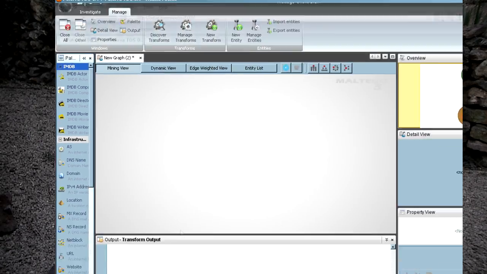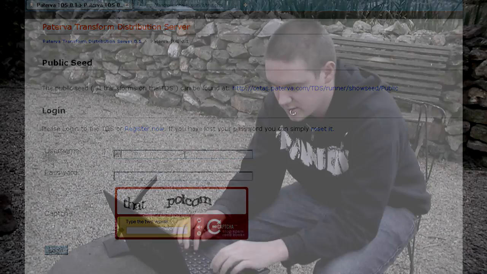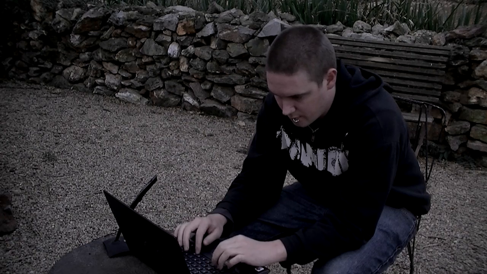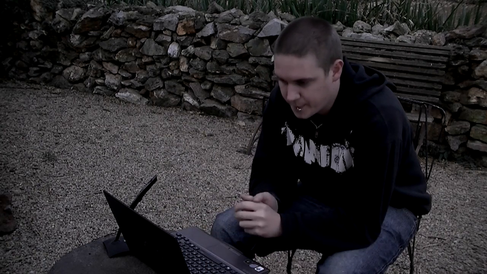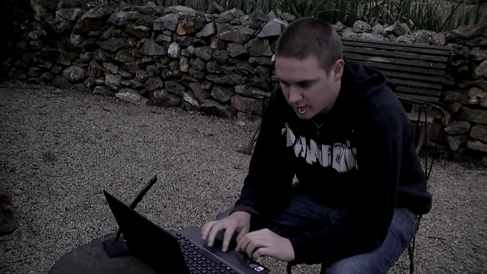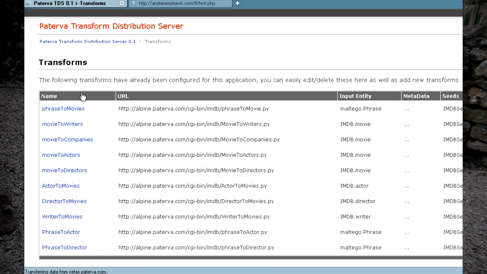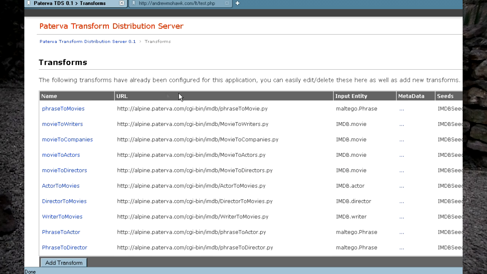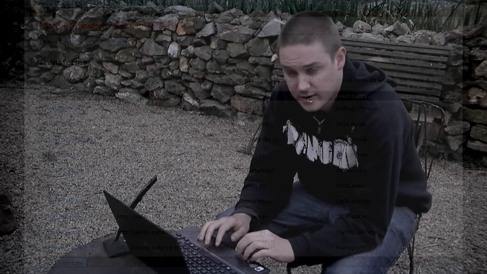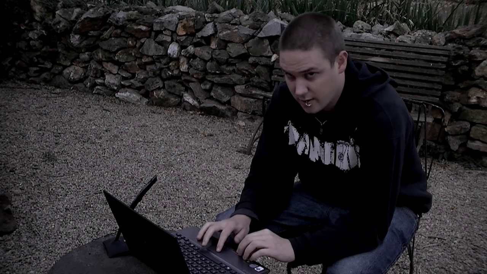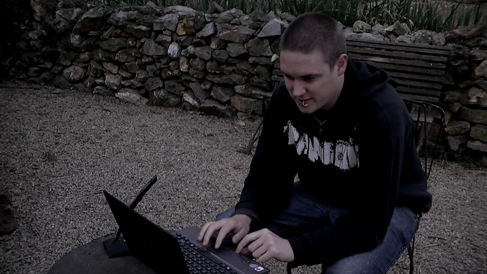Okay, then within TDS, we're going to log in with our user. In this case, it's our IMDb user. Now, once I've logged in, you can see I've created 10 transforms, one seed. So here's our transforms. You can see that they're all running against these Python scripts that I've used with the Python library. It's fully documented, again, really easy to use. You can find it on our website, and it's very straightforward. I think it's very easy to develop transforms with it.